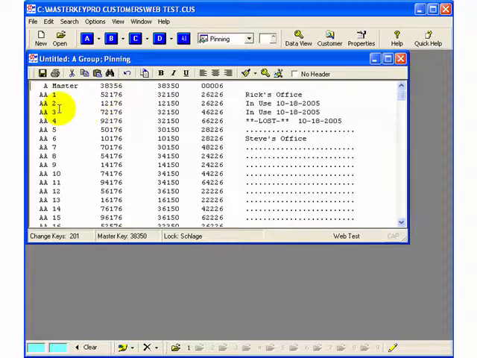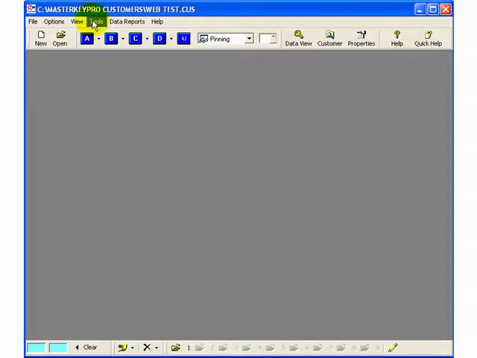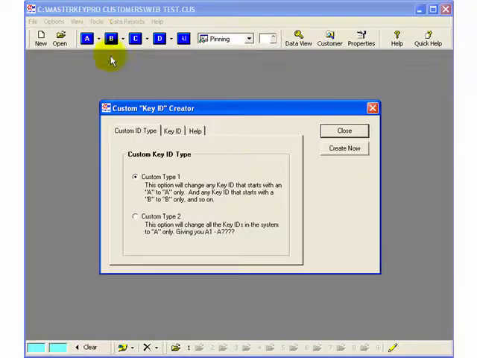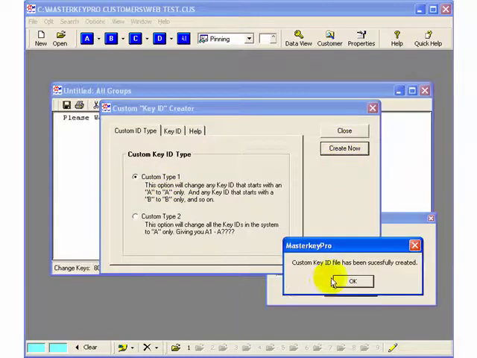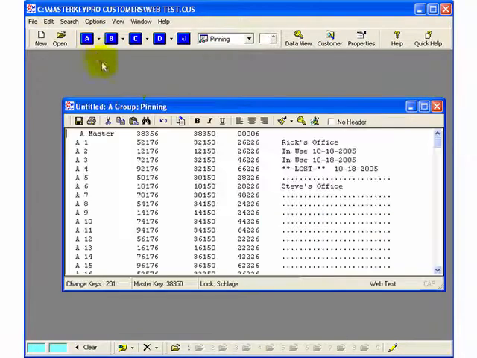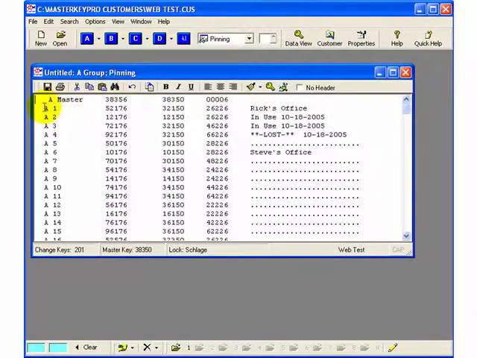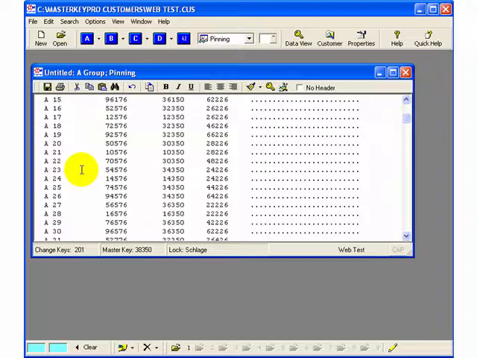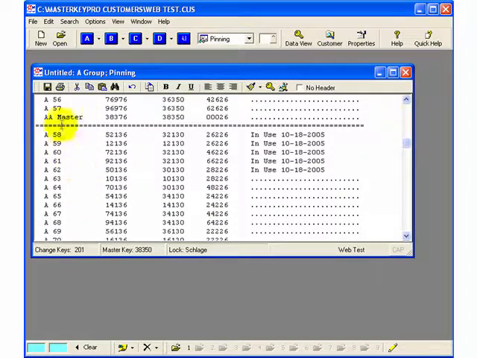But a lot of times you don't want to have to stamp a lot of A, B, A, C, especially if you just need one master key and you don't need a bunch of submasters. So with the custom key ID creator, let me just show you how you can change that real quick. I'll just do the type 1 and show you what it does. We've created it. And I'll go ahead and punch this up, and you'll notice that the AA is changed to just an A. And if you come down here, you'll see where the AB would have started, but instead of starting AB, it just continues on with the A numbers.